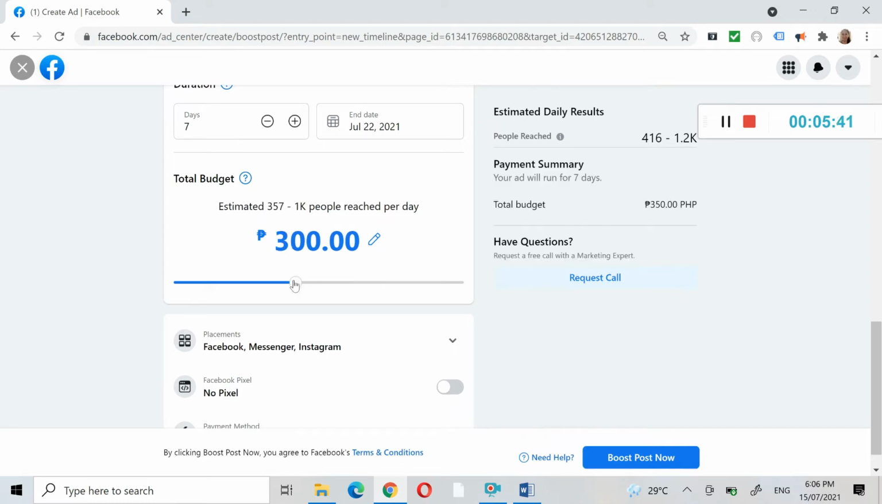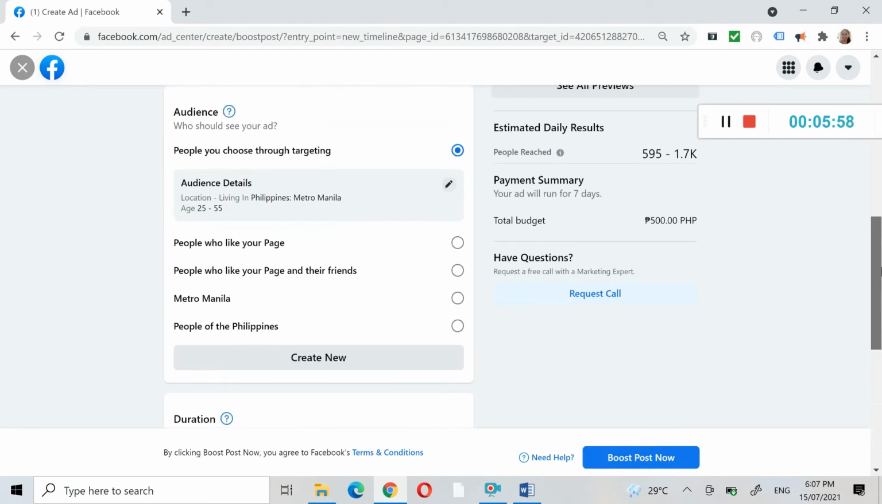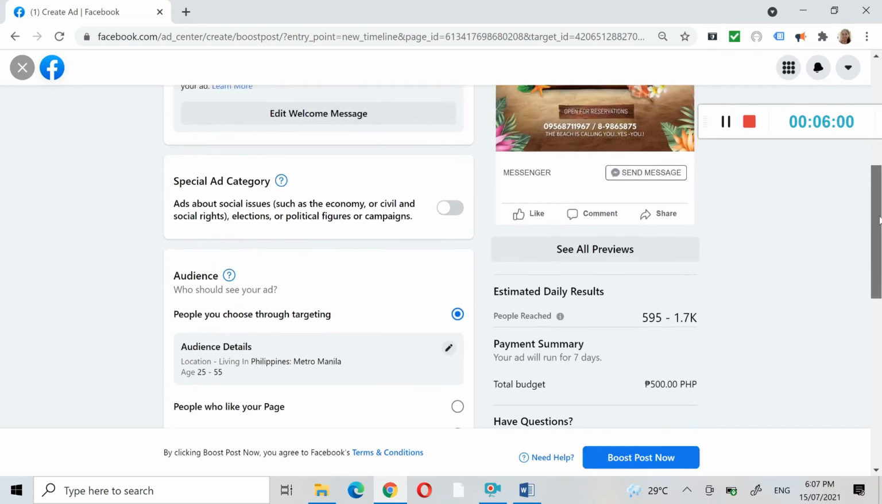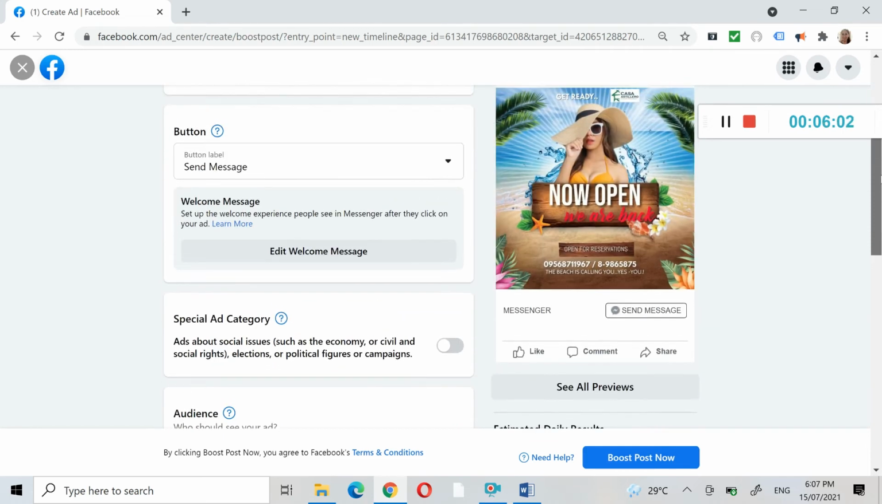So for this, we just stick with 500 as the budget, and then you can click on Boost Now, and it will automatically run for 7 days. So there you go. That's how we do the boost post and how to measure if our ad strength is healthy.